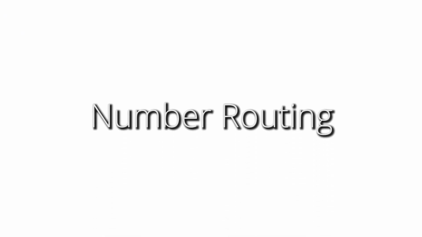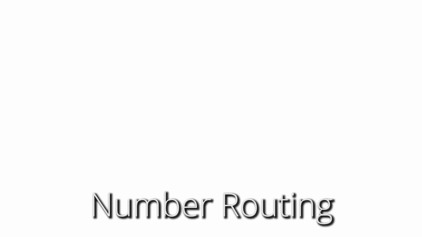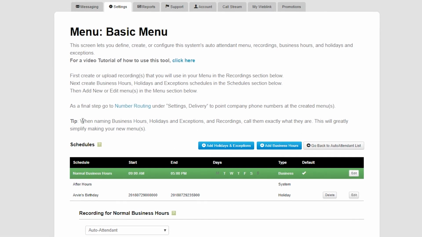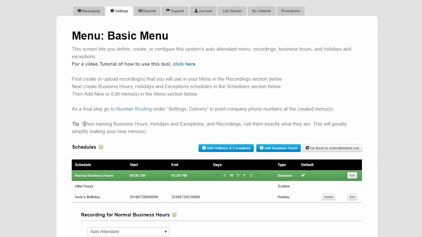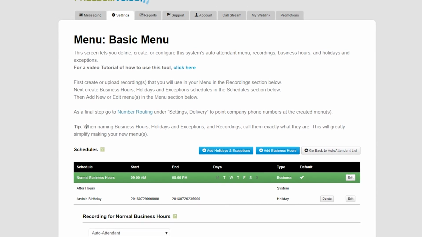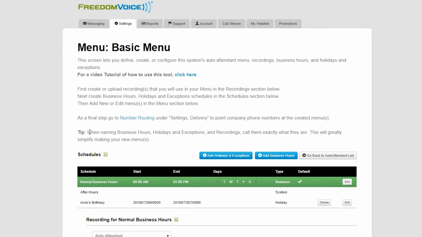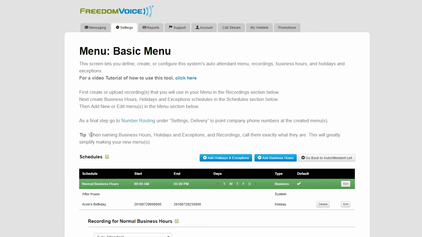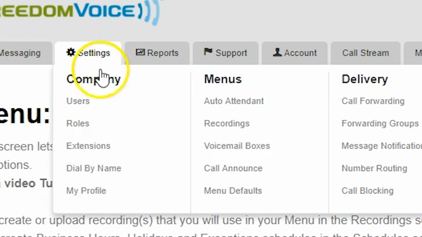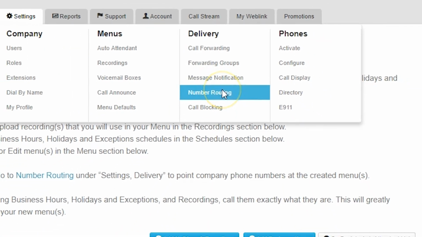Number routing. Now that we've completed most of the setup, we've saved one of the most important parts for last. That is the number routing setup. Number routing allows us to select a destination for our system numbers, but we cannot send it directly to a DID. This is accessed by hovering over Settings and selecting Number Routing.